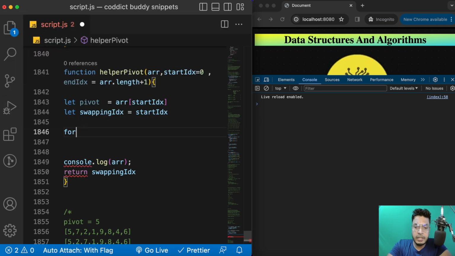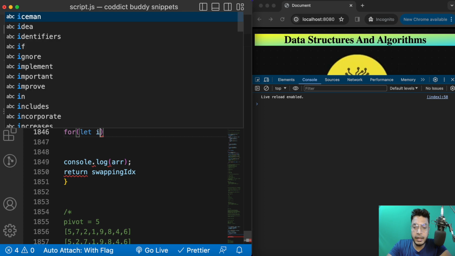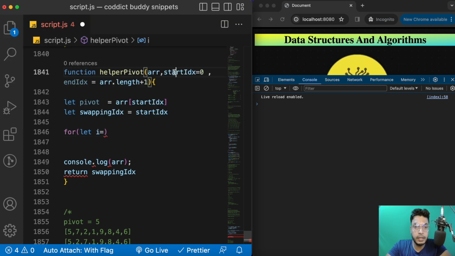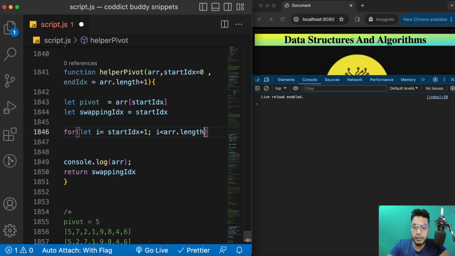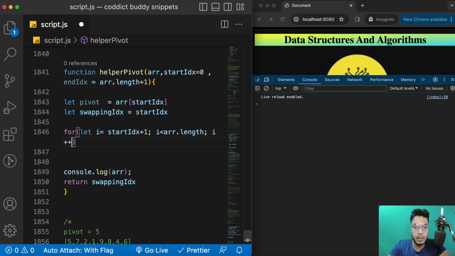So we simply have to run a for loop. So let i equals to, we are going to start from the second index onwards, right? Because first index we are picking as a pivot point, so that does not make any sense to pick the first element as well, right? So i is less than array dot length and then i plus plus.